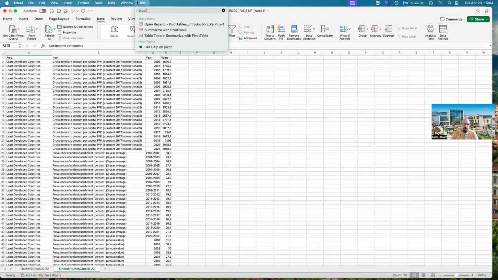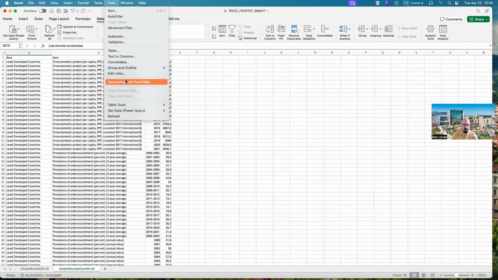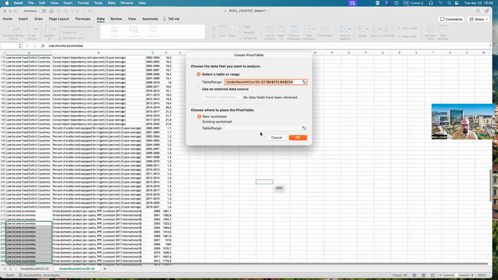So when you go to help and type pivot, it gives you a menu of items. When you say summarize with pivot table, it shows you where that option is. So what I'm going to do is use pivot table to structure and format this data in such a way that it is ready for correlation analysis. So I go to data, I go summarize with pivot table.